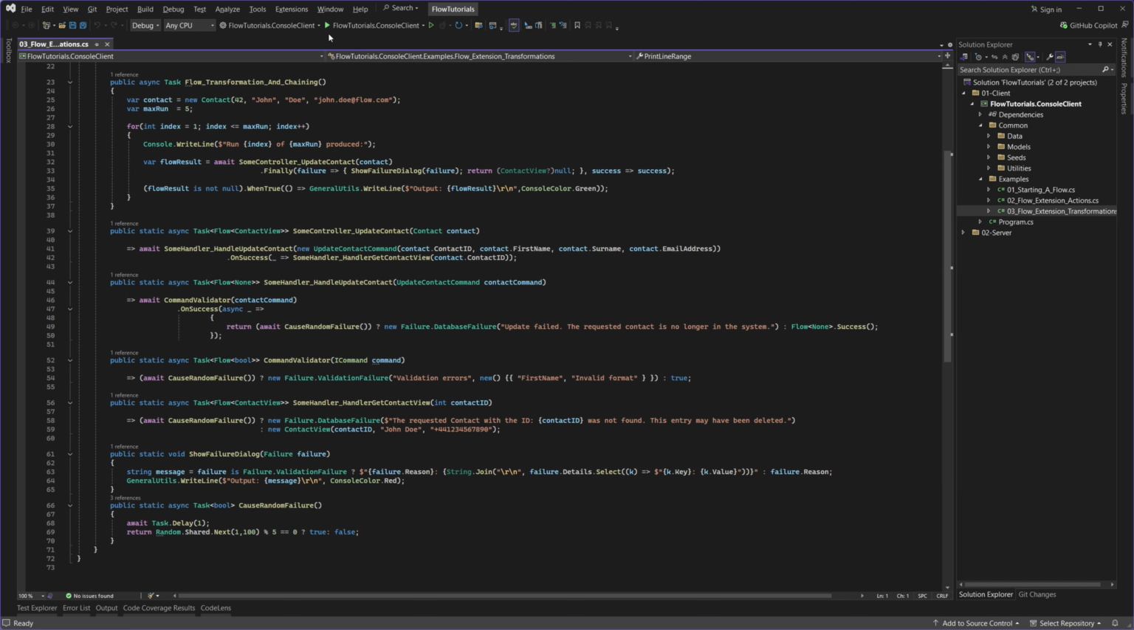The request sends updated contact data to a controller method. That method passes a command to a command handler, which first validates the data. If the command is valid, it writes to the database. Since it's a command, we don't expect a return value, but the UI still needs an updated view, so we make a second call to retrieve the contact data and return that to the user.